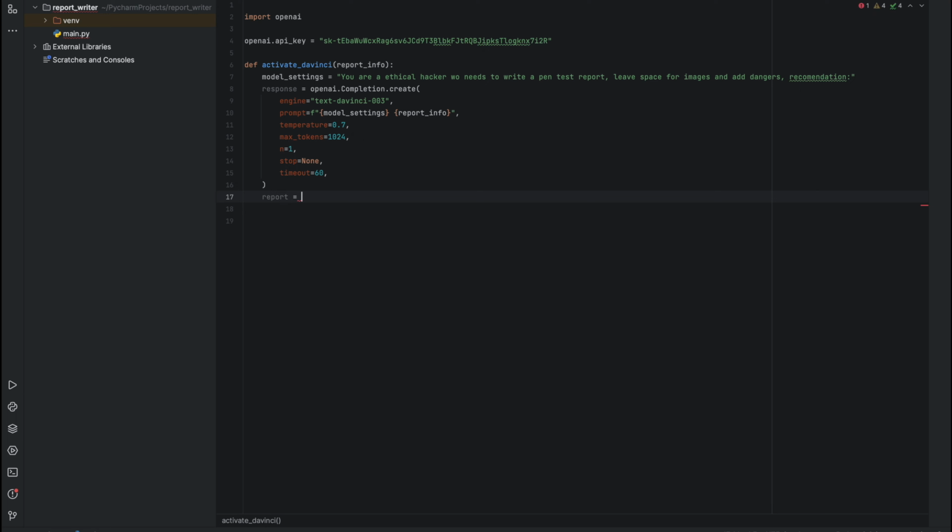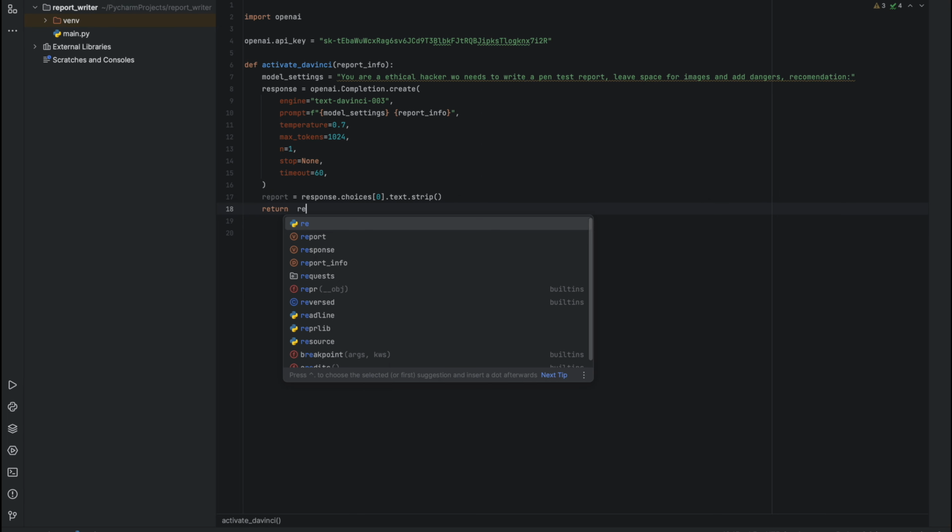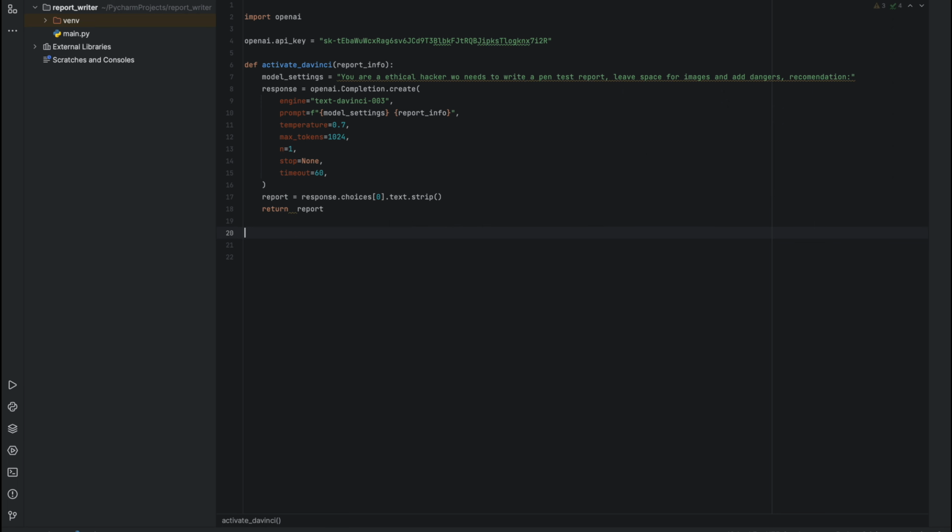Okay, so next up, what we need is the report. The thing we're gonna return eventually is the response dot choices, 0 dot text dot strip. Sorry, not split, but dot text dot strip. Now we're gonna return, why is my IntelliSense not working, the report. We return the report.